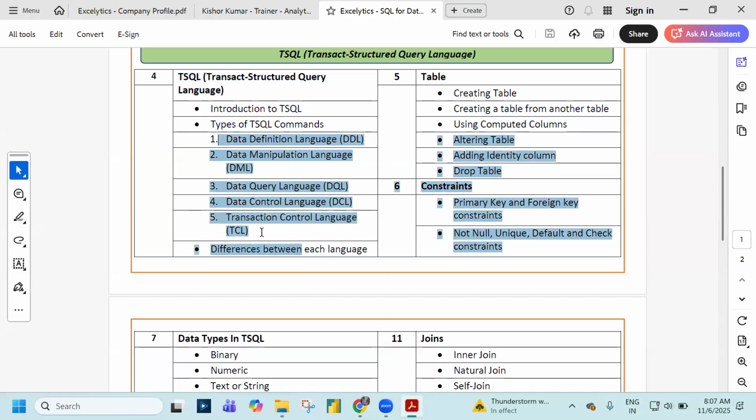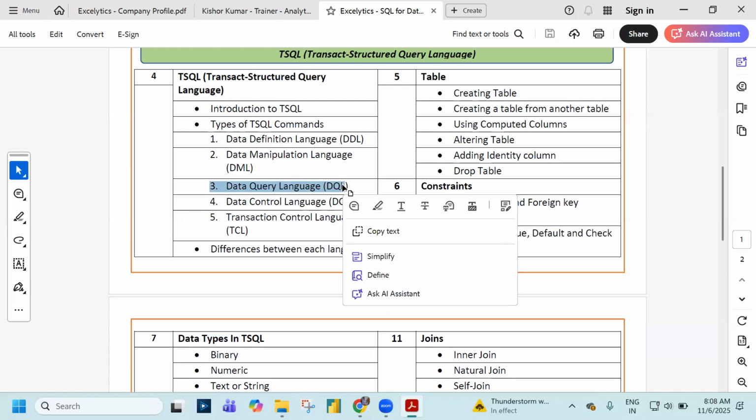Fine. So as part of this, we will learn all these 5 different types of commands: DDL, data definition language; DML, data manipulation language; DQL, data querying language; DCL, data controlling language; TCL, transaction controlling language. So all these 5 different commands we learn. However, our focus is more on DQL, data querying language. Why? Because we want to use this language to do the data retrieval and analyze the data. That is what we are going to do.